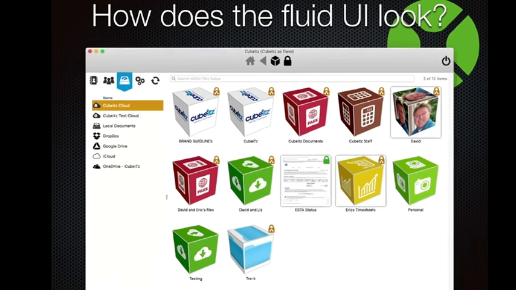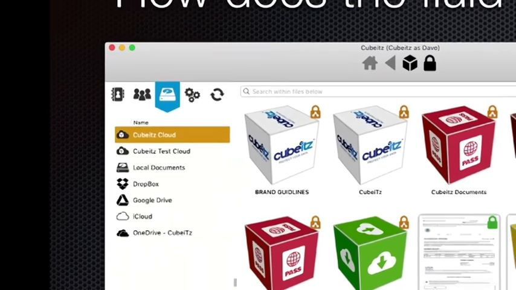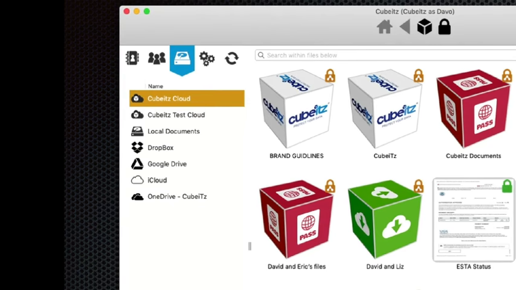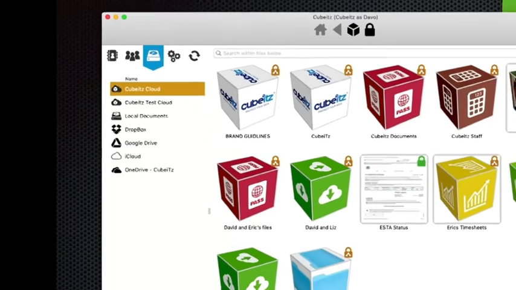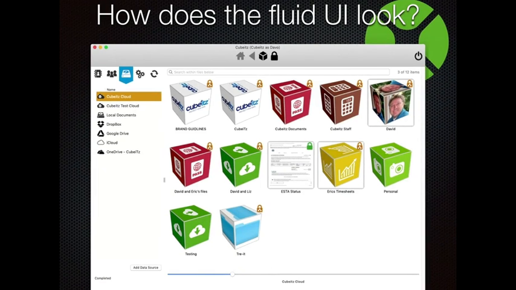Let me just zoom in on that a bit. So you can see that in this desktop version, we have a couple of cloud storage locations. Local documents are items you might have stored on your local hard drive, but we can map through to other areas: your Dropbox, your Google Drive, your iCloud, your OneDrive, whichever one you want to look to find your files on.